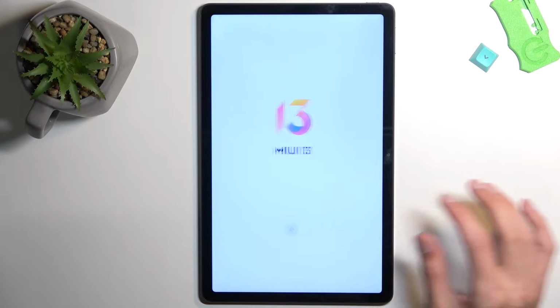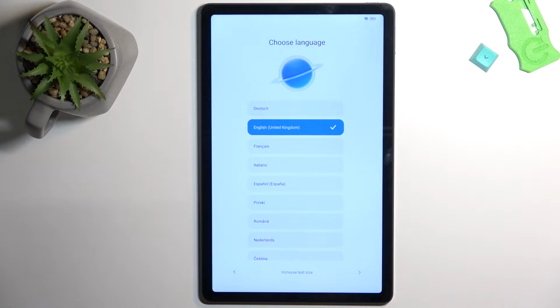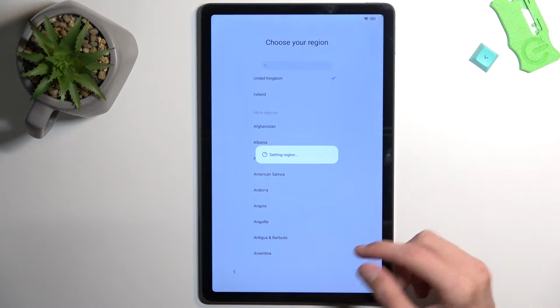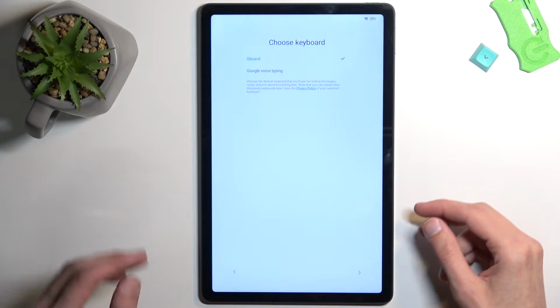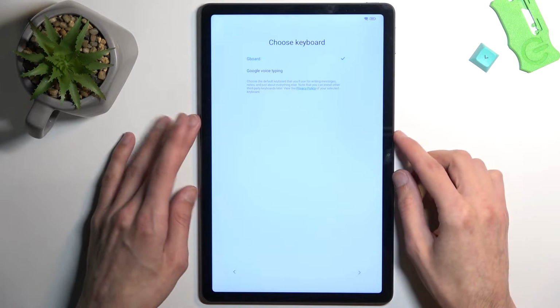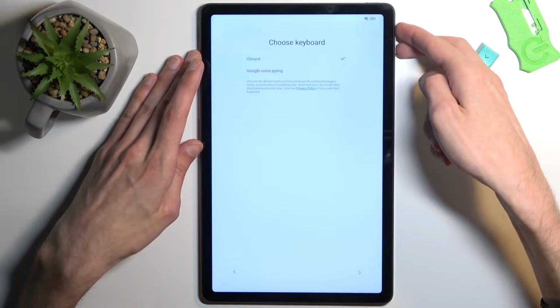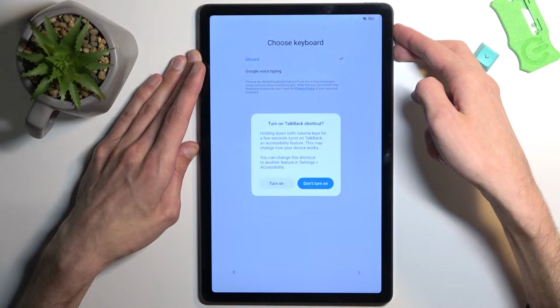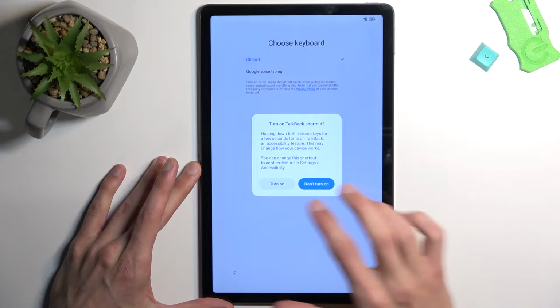Actually, it looks like we don't get to go to the first page. I'm looking specifically for the assistant options, but it looks like it's not here. So we need to access it in a different way. So let's hold volume up and down, and select turn on.